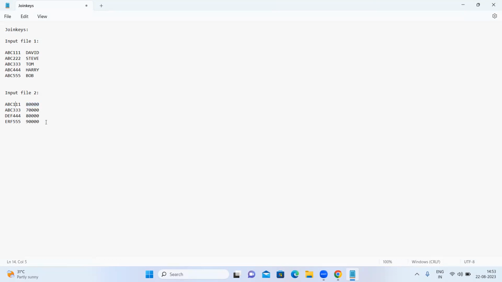Now the requirement is that you want to copy the common records into the output file. Common records means wherever the employee id is the same in both files. What you have to copy is the common employee id, employee name, and employee salary in the output. This is the requirement.